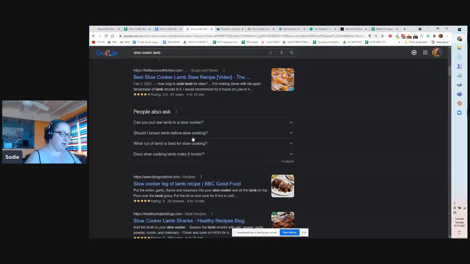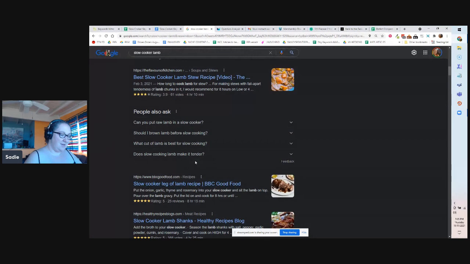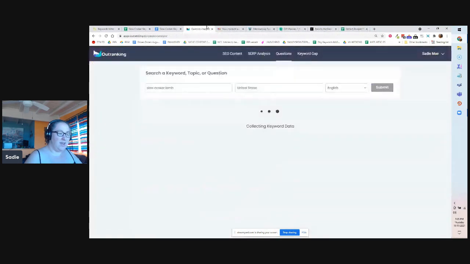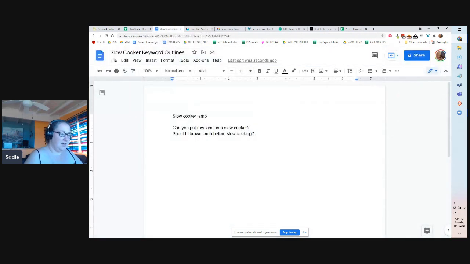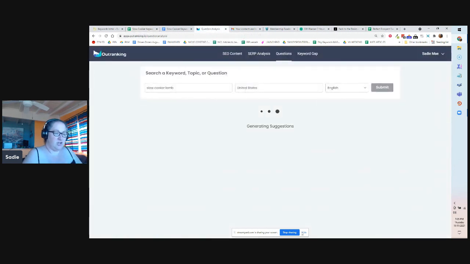In the meantime, should I brown lamb before slow cooking? Add in all the questions that you can, because those are questions that are going to help them formulate their outline, and then they're going to fill it in. So this is where you're going to do the people also ask. You can tell them, hey, we've got lots of keywords in here for slow cooker ideas, because what your client should be doing is, if they're going after slow cooker lamb, they should be creating a bunch of slow cooker lamb recipes, right? So we want to help them on their journey of what they're doing.